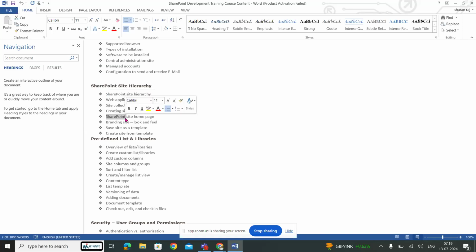And the home page. I will explain the elements in the home page. Once the site is created, we get that home page. In the home page, there are the site icon, site logo, top link bar, quick launch, site actions, and the site gear icon. All these are elements of the home page.